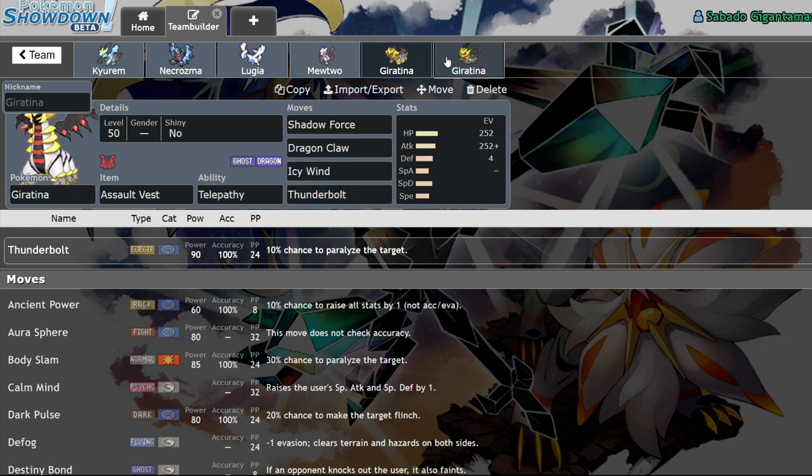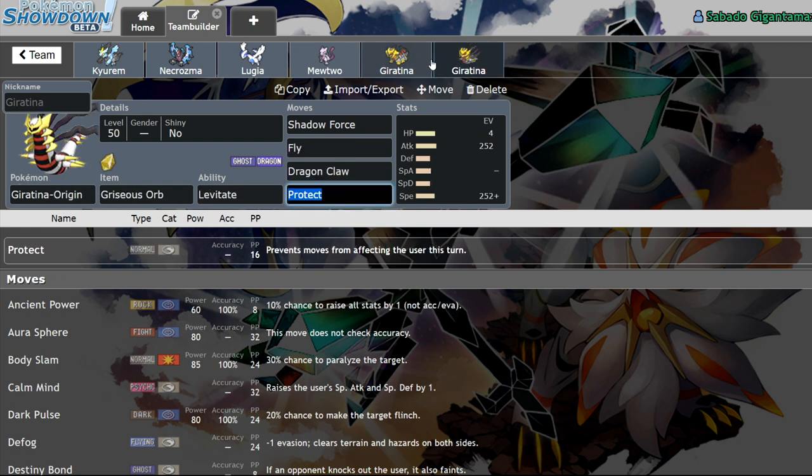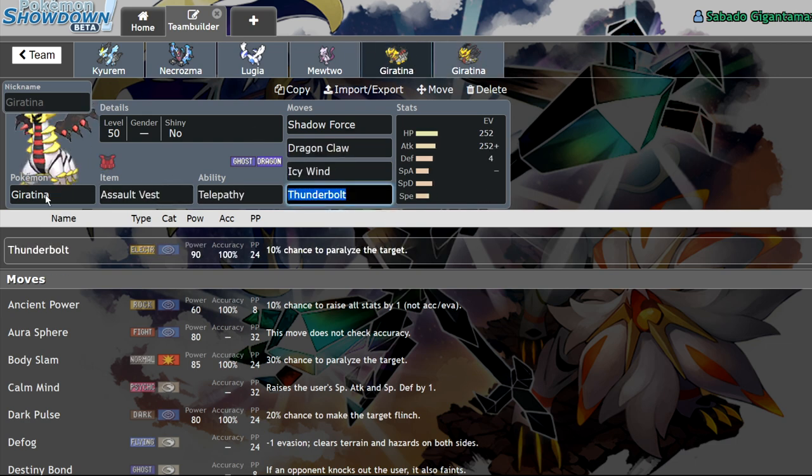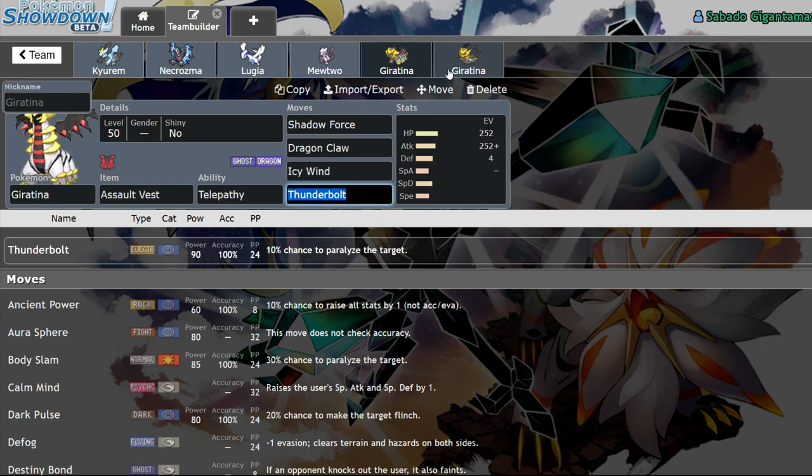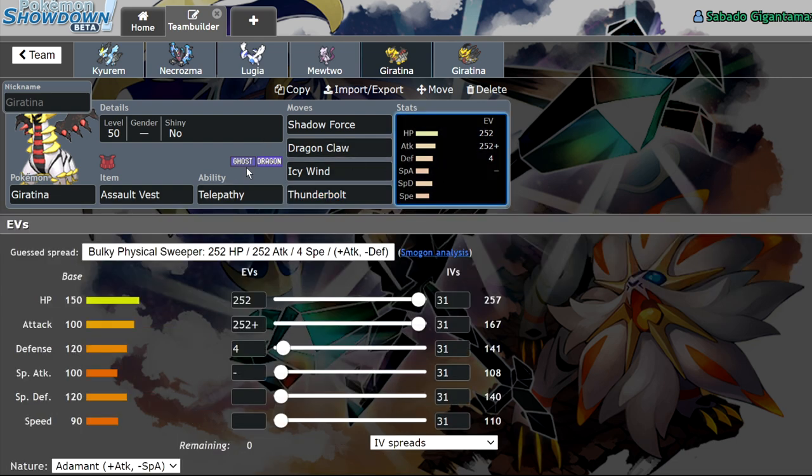Giratina has to be one of the saddest ones, in my opinion. I love Giratina. And I feel like Giratina Origin is going to be a little bit better than Giratina Base. And I'll get into that right now. So, Giratina Base is kind of disgustingly underwhelming.